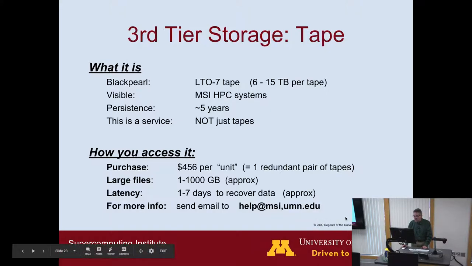You typically will get 6 to 15 terabytes on a pair of tapes, because you buy them in pairs. And that's for redundancy, so it's a redundant backup, a mirrored kind of approach. And there's compression. So depending on how much your data compresses down, you'll get anywhere from 6 to 15 terabytes per tape pair. And the cost is around $450 per tape pair.